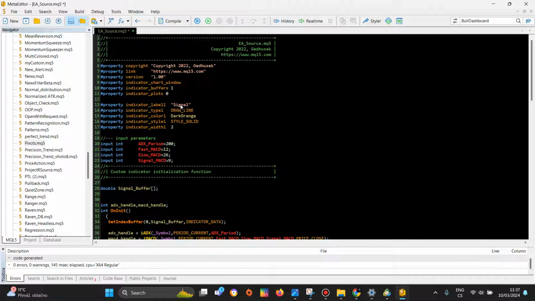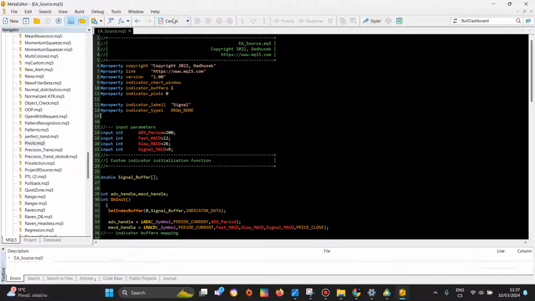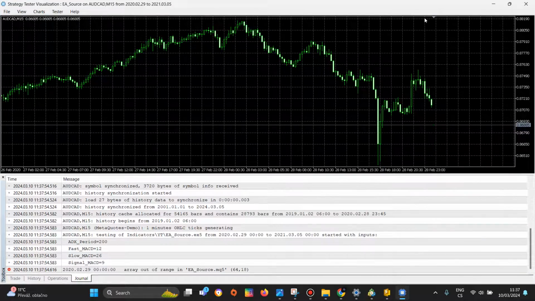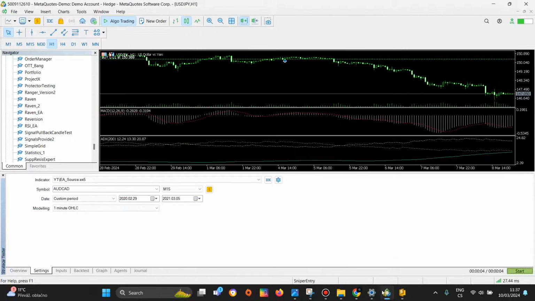and let's check the other things as well. So indicator type. So here you have indicator types, and since this is just for the signal, I don't want to create anything on my chart. And since I don't want to create anything on my chart, I can delete these things. And if I compile it, it should work. Let's check it. Okay, I am still receiving an error.